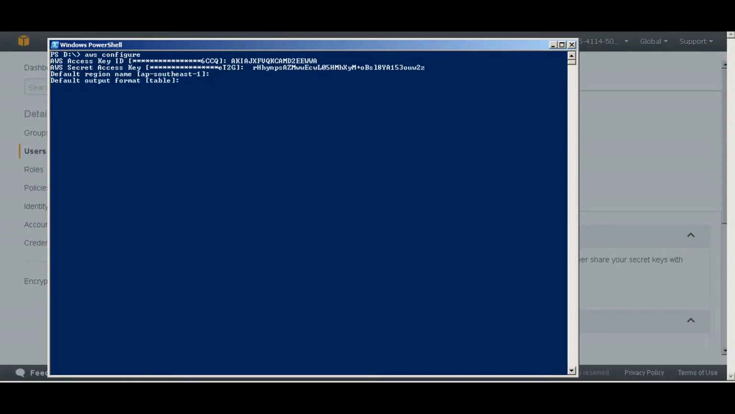Then comes the default output format. When you execute any AWS command, you can define the format of the output you get in return. There are three options: table, JSON and text. I'll go with table. So that's it, guys. The configuration has been completed successfully.